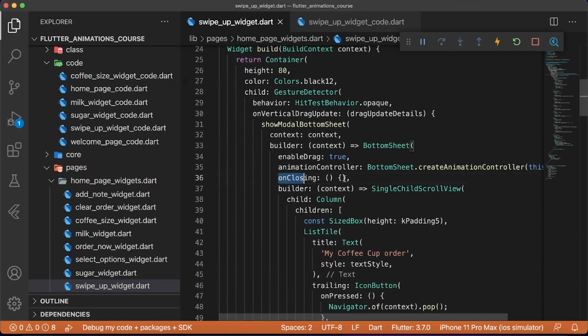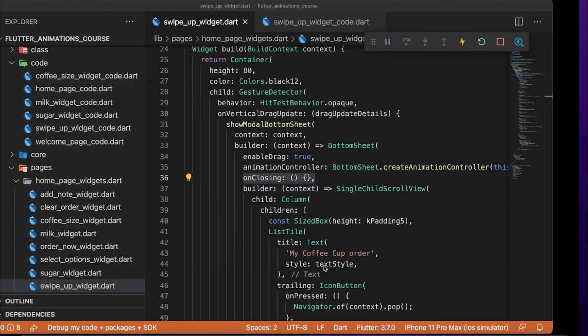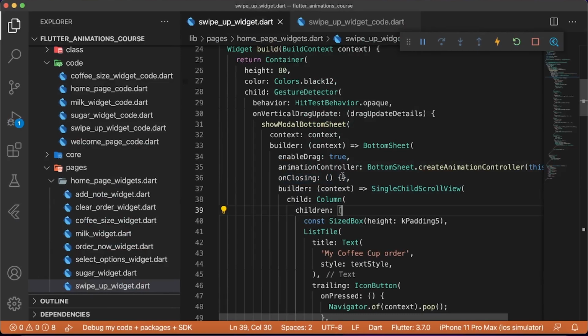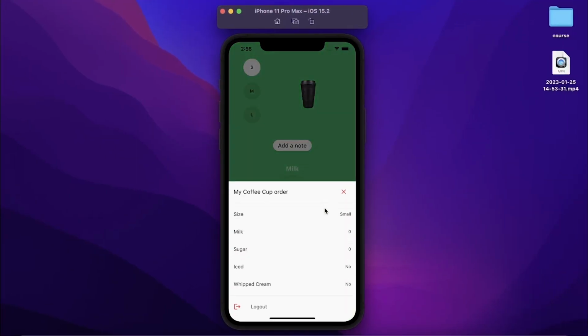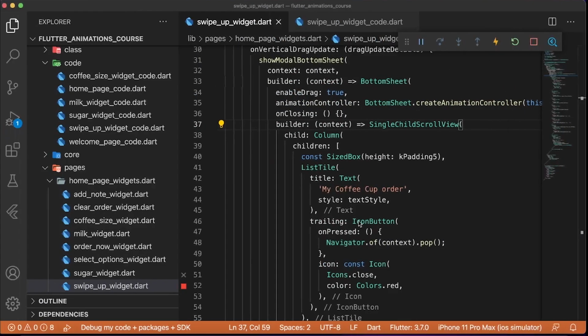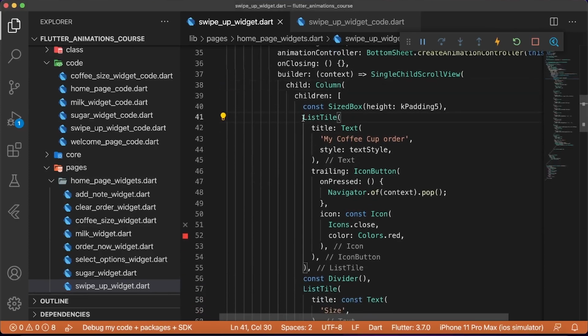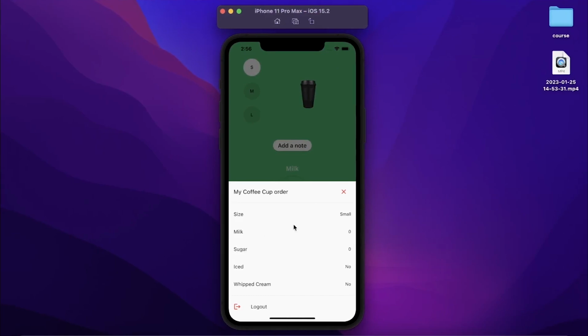Next, we have the onClosing. So when we close this actual thing, then we can trigger a function if we want. I don't put any function for now, but it's an option you can put. And the builder will be the actual thing, which means all the information inside the bottom sheet. This is very simple. We just have a column widget with multiple list tiles. Each list tile has the information from our orders.